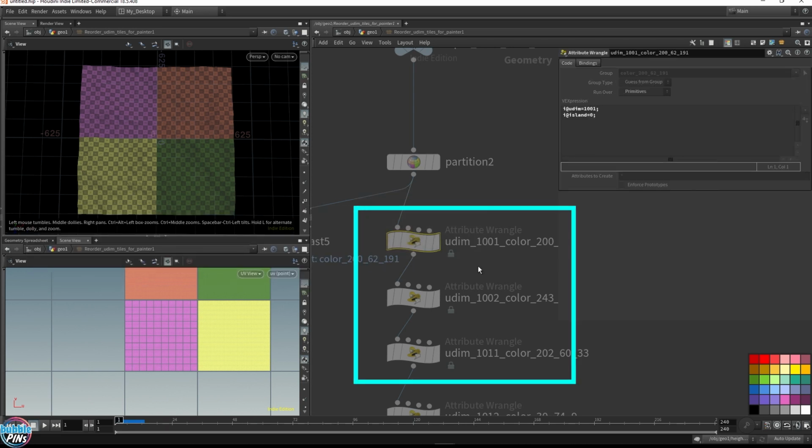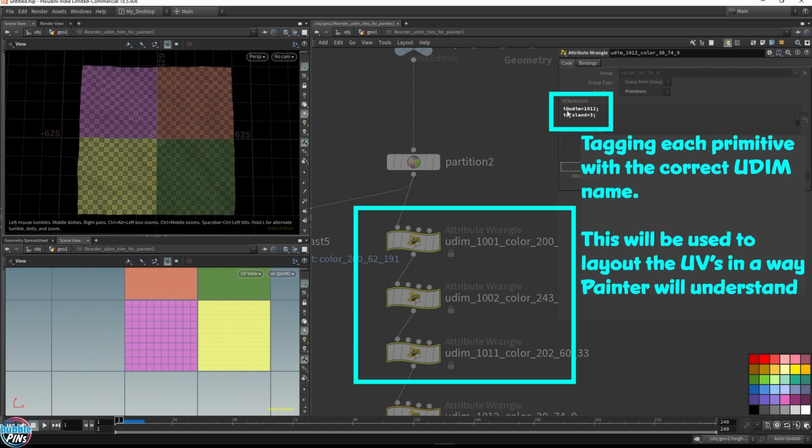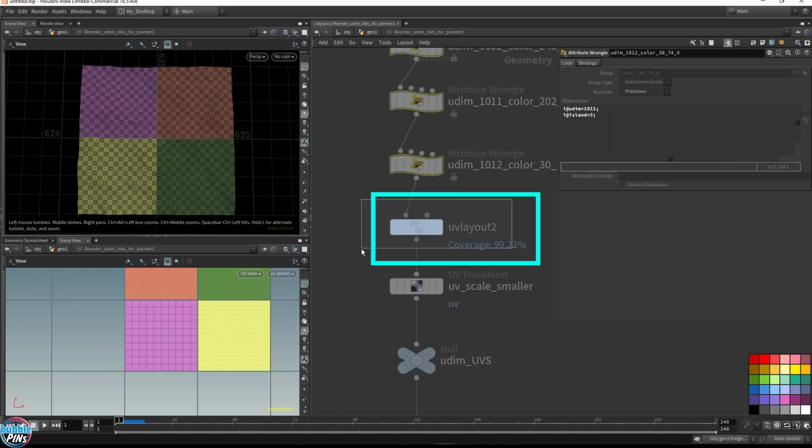And then what I do in the wrangle, I just take the color. So you see that the group is isolating the attribute wrangles. These wrangles are isolating each partition by the color. So the color group is right here. And what it's doing, it's just naming, giving it a primitive attribute name of UDIM with the correct UDIM number. And this is essential for the UV layout.